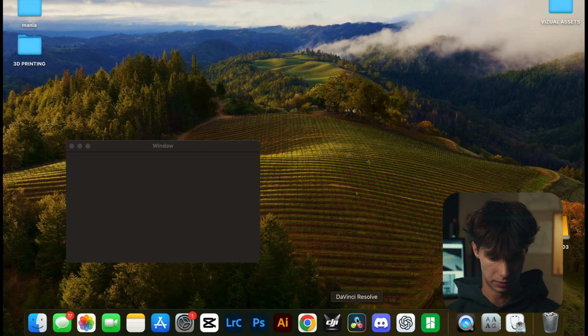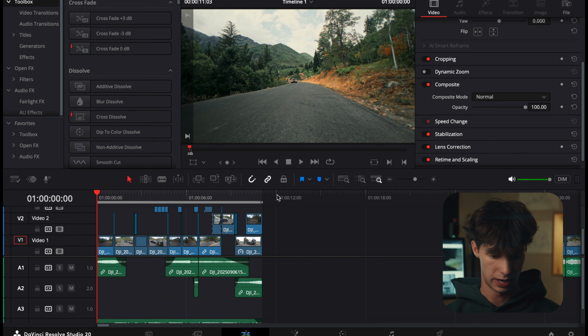So I'll be breaking down this video here for you guys to learn how to do the flash transitions and the Creed diagonal looking cuts. I'll be editing on my Mac so you guys can follow along. Open up DaVinci. Here we have our project.